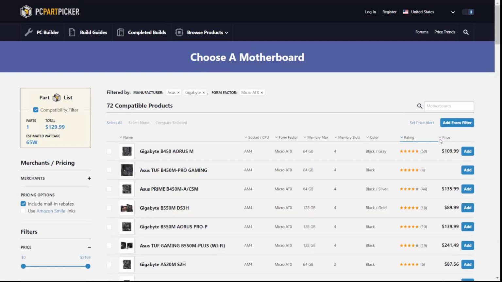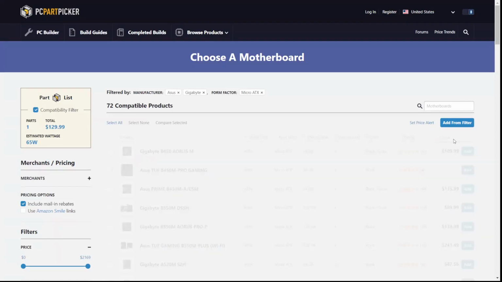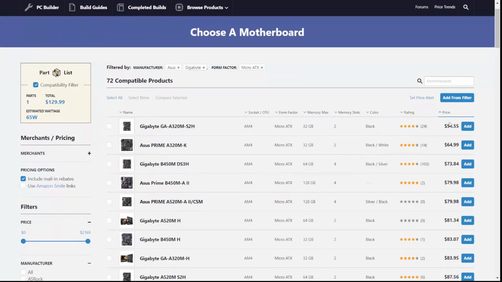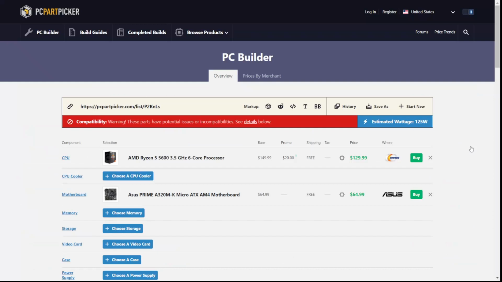We want the ones that are highest rated. And then we're going to sort by our price as well. So highest rating, lowest price. Well, this Asus Prime right here looks pretty good. Got a lot of stars out of 14 reviews, 65 bucks. Let's press the add button.